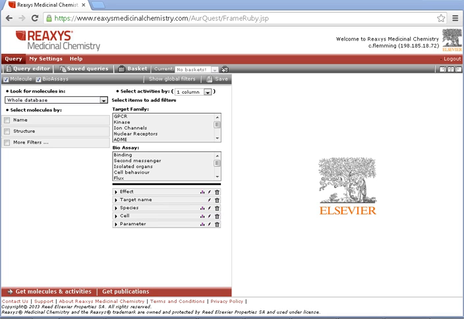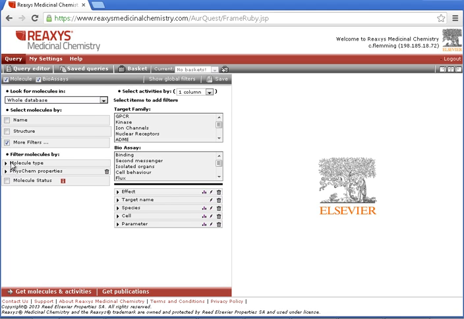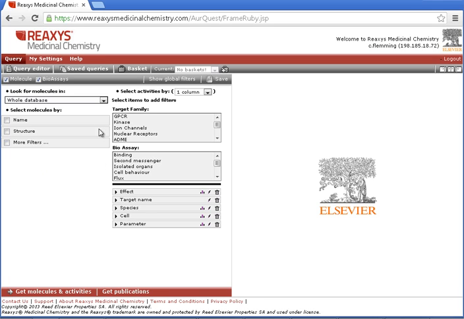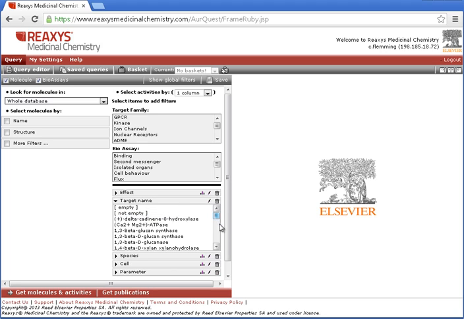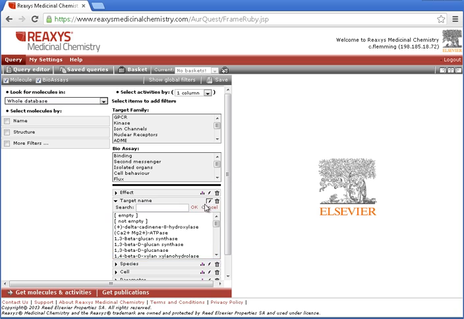Here you see the query page. There are two main types of queries: molecule searching, for example, name, structure, and physical properties, and bioassay searching, for example, target family, assay, and effect, target name, species, cell, and parameters. I am looking for AKT1 as the target. The list is quite long, so you can search for the target name by clicking this icon, typing in the name, and then clicking OK.